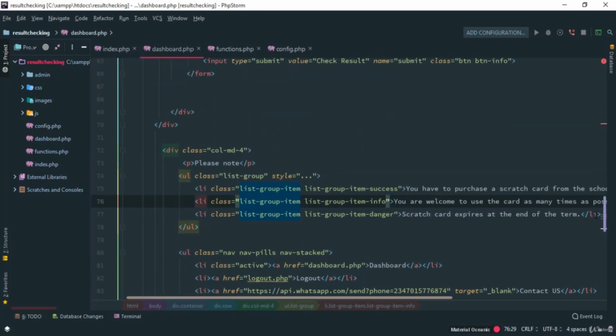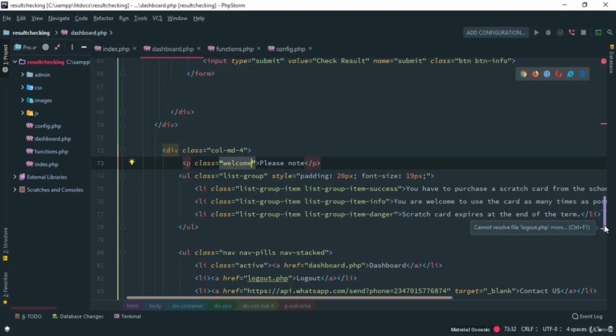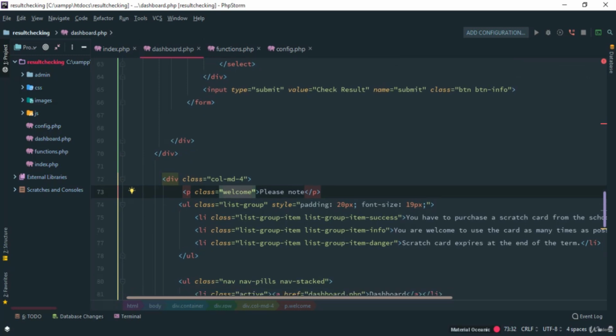All right, here. So first I'm going to add a style. We have a style here already. I'm going to add a class to this particular p element here, and I'm going to give the class name welcome. Then I'm going to style it in a jiffy.